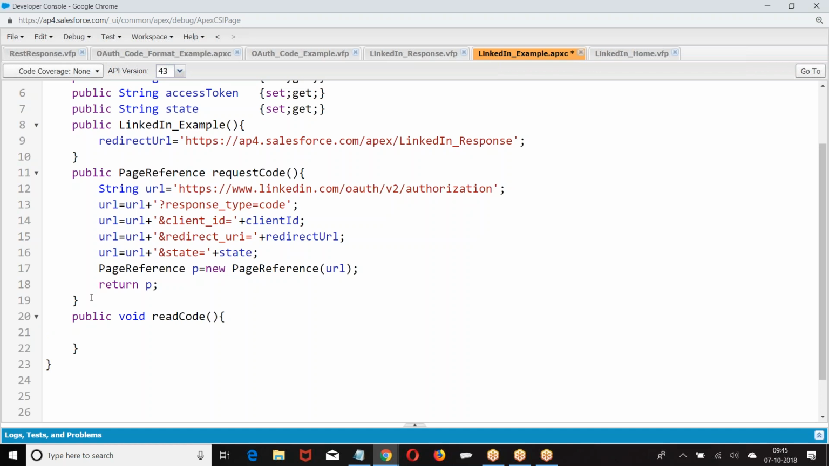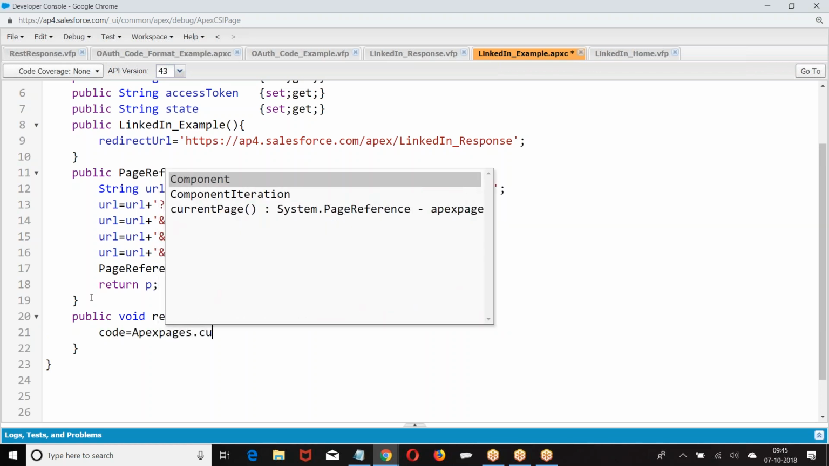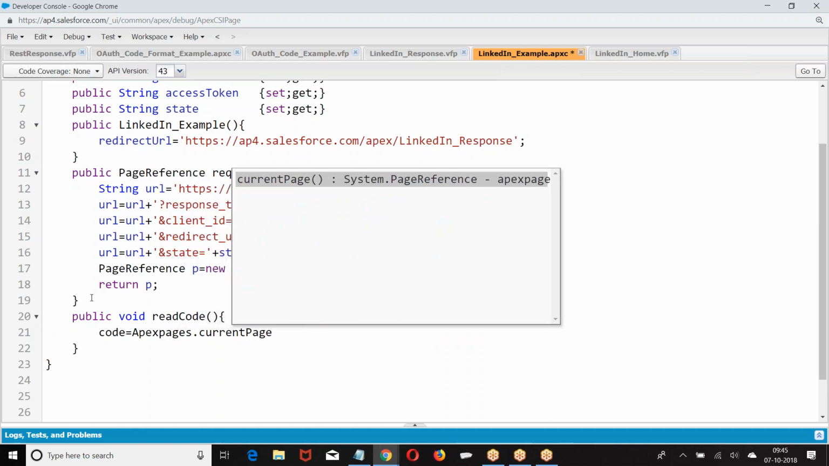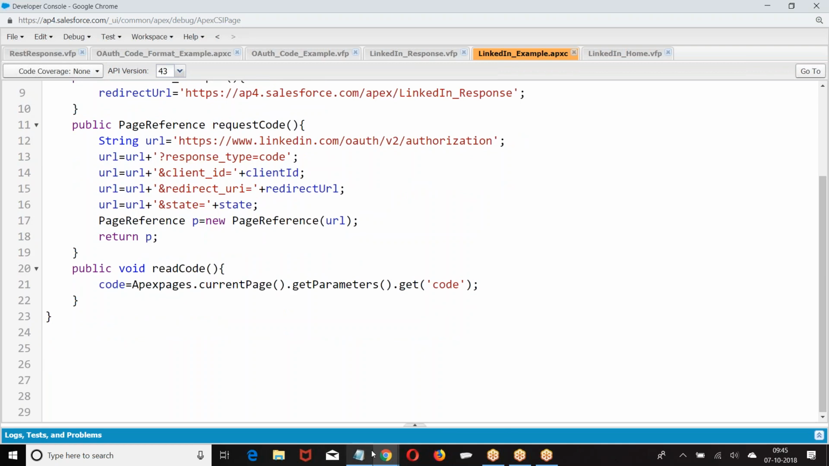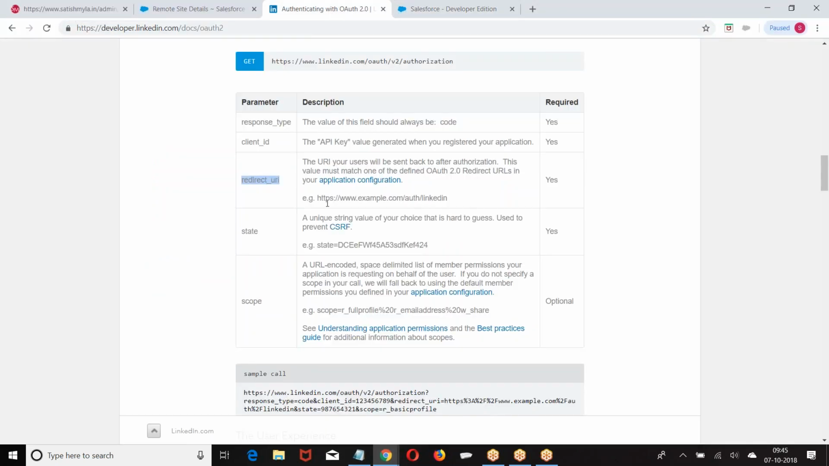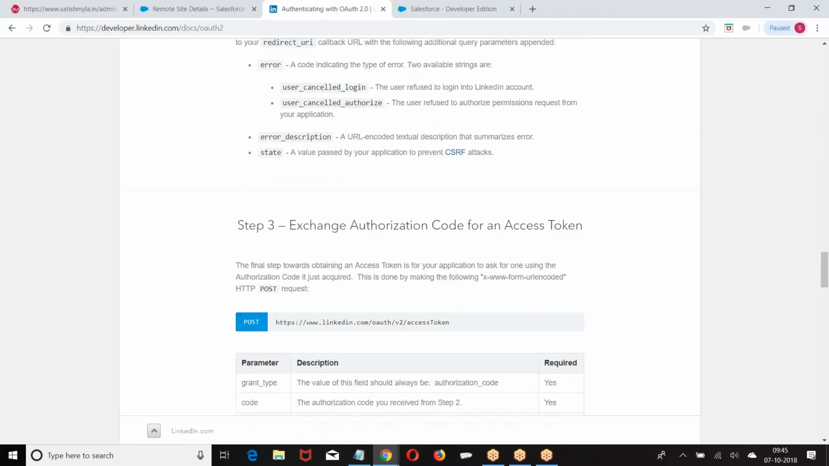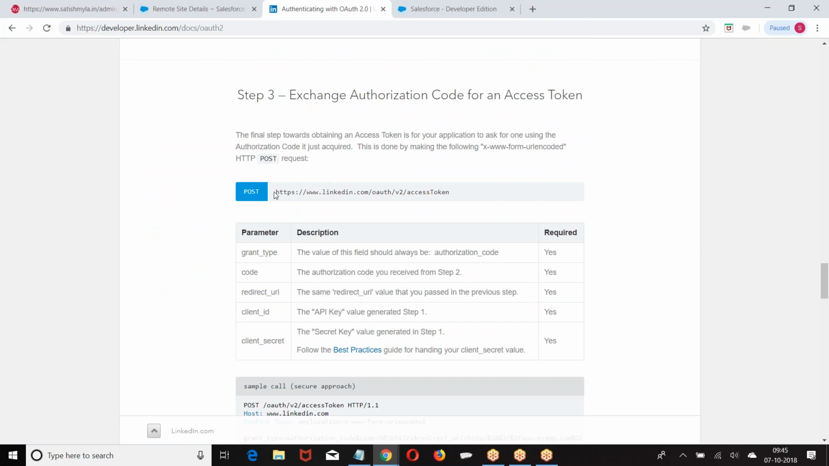read the code. Code equal to ApexPages.currentPage().getParameters().get. We received the code. Once I received the code, what is the next step I have? I was supposed to request the access token. Now, as per the documentation, if you want to request the access token, what are they asking? Make a post request to this URL with the grant type, code, redirect URI, client ID, client secret.